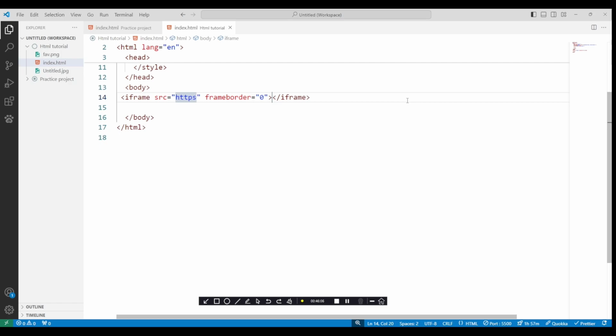So let's get back to the tutorial. For this you have to take the iframe tag, and just do the same. I'm writing my website here, https://www.amezbazaar.com, and let's see the output. As you can see guys, one website is displaying here.